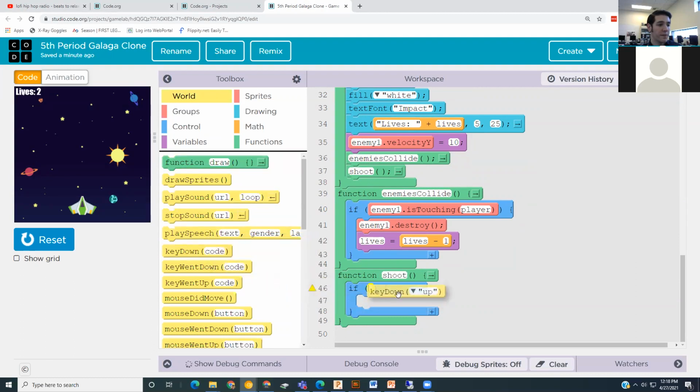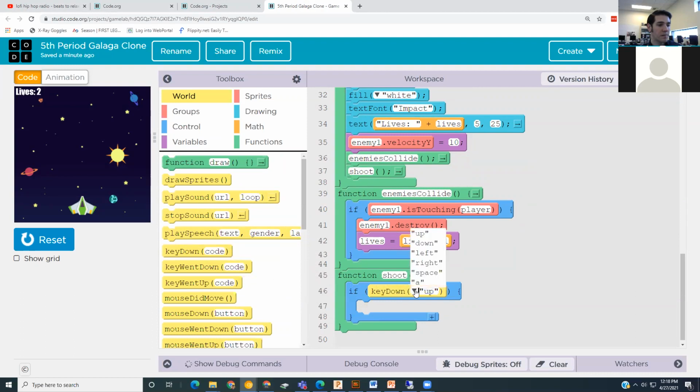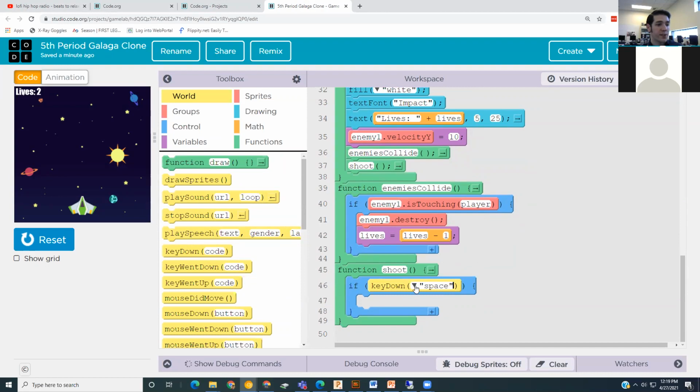It's going to go into my if. Space. So you can see they do have a limited selection here, but if you wanted to use the X key, I'm pretty sure you can just type in X, even though it's not available in the drop-down menu. Okay, so if key down space, then I want my X and my Y coordinate for that blast, which is currently off screen, to move.